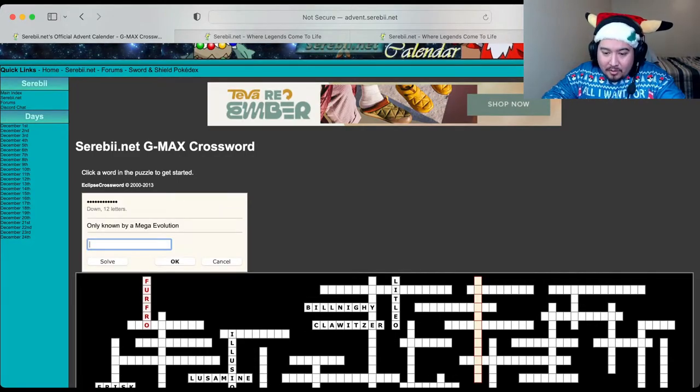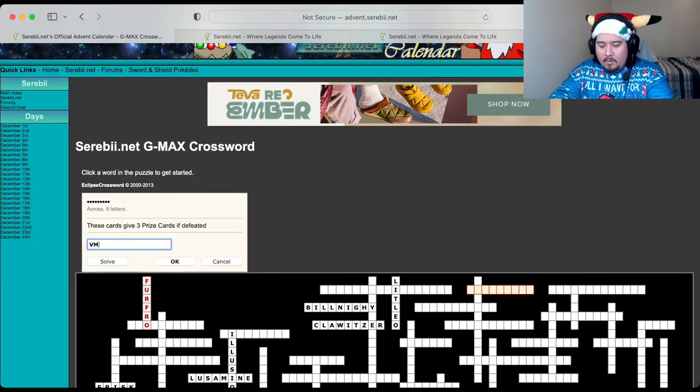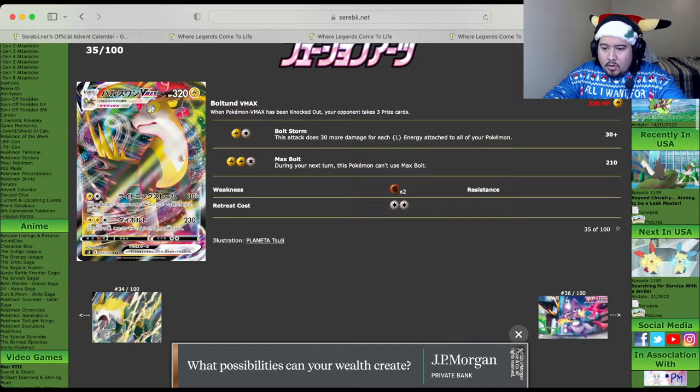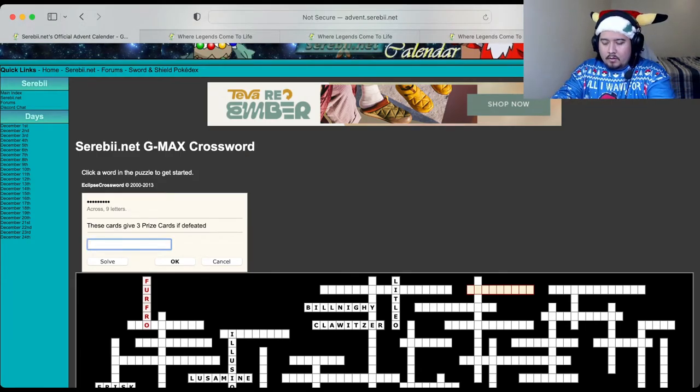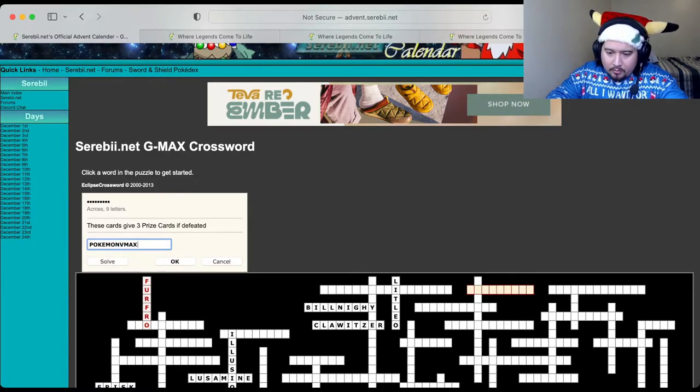If I do that, only known by a Mega Evolution. What? These cards give three prize cards if defeated. I want to say VMAX. Oh no. Is it a VMAX card? When a Pokemon VMAX has been knocked out, your opponent takes three prize cards. So is it Pokemon VMAX? Is that the word? That's way too many letters.